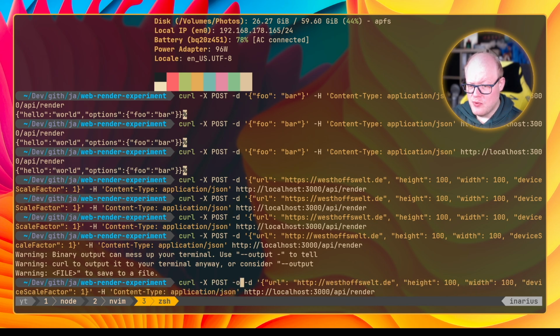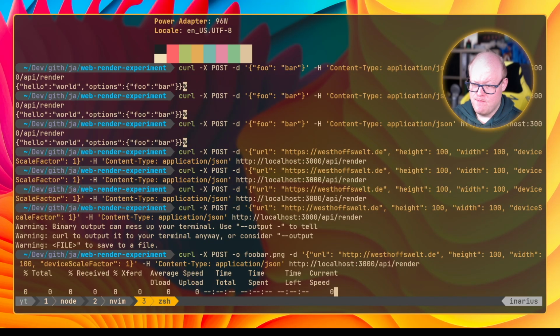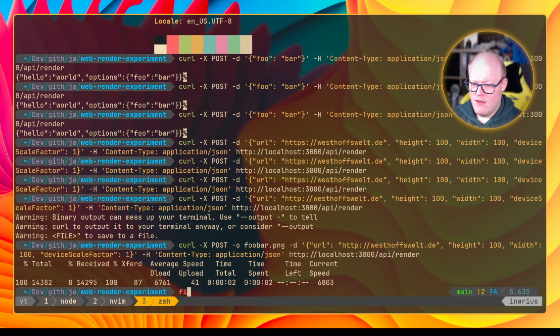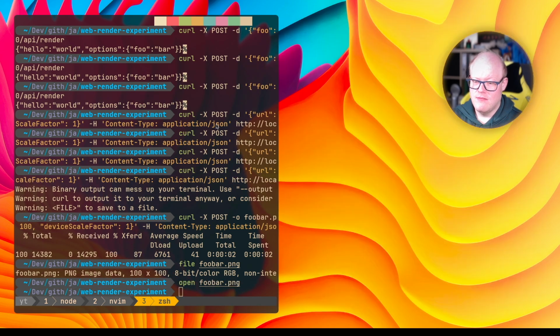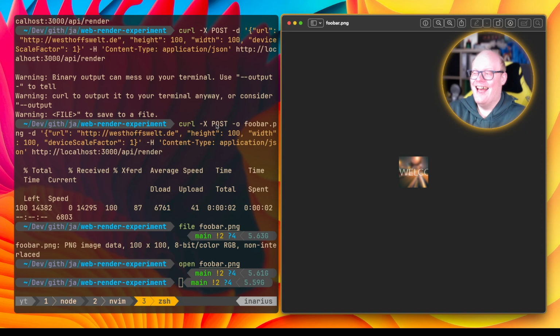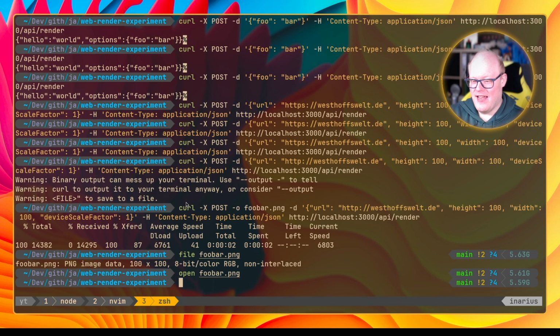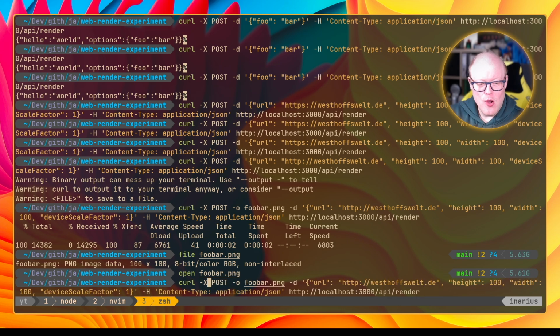Okay, output foobar.png. File foobar.png. That's actually a PNG image, 100 by 100. Foobar.png. That is part of my website. Okay, that worked. Okay, it just worked like that.